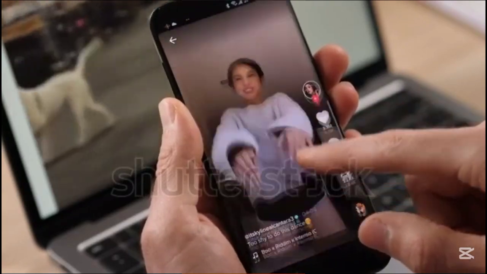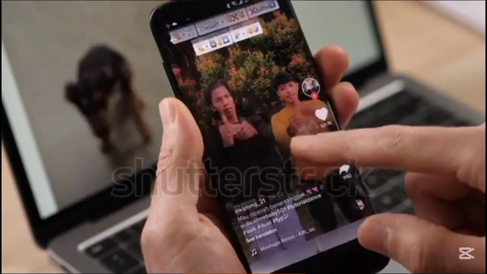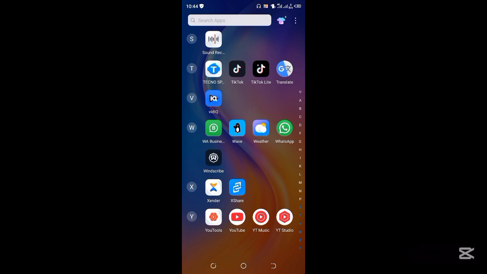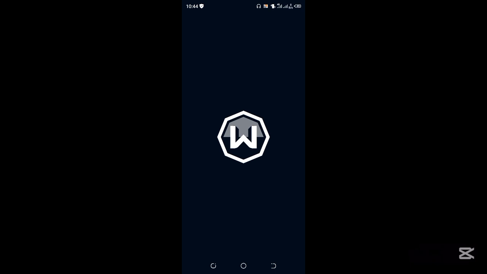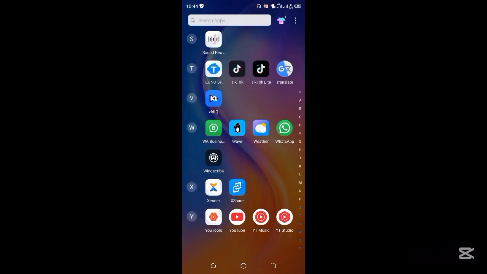So let's get started. First of all, you need to get your VPN, a free VPN. The one we'll be using is Windscribe. I have Windscribe on my phone already, so all I have to do is click on Windscribe and let it open. Once it's open, you look for a location of any country you want to use. I'll be using the US.